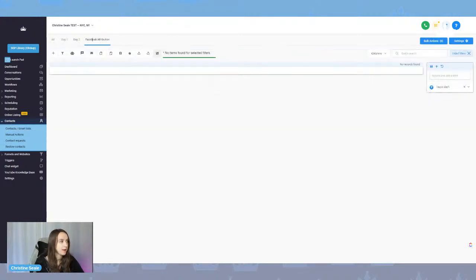So this updates in real time. You don't actually have to pull anything. It's not like an Excel spreadsheet where the update is frozen in time. This is going to update on a regular basis, which is really, really cool. So those are a couple of updates that have come out recently.